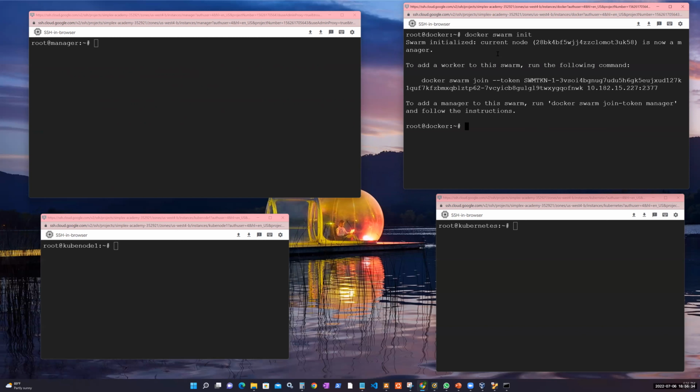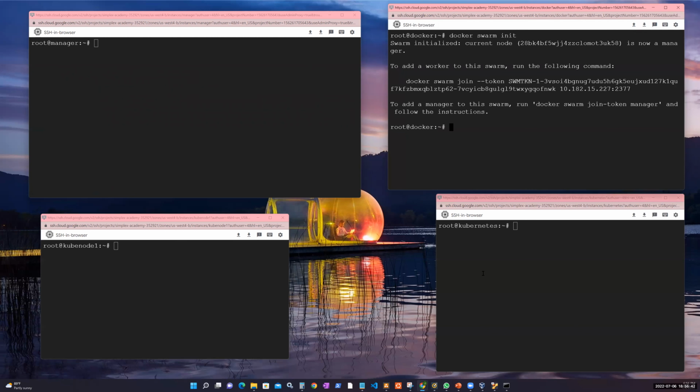Okay. Now we're using this as our Docker swarm, right? So we have to enable it. We have to initiate it and we'll make it Docker swarm. So it is now a manager. So this machine is now our Docker swarm manager. It is saying here, okay?